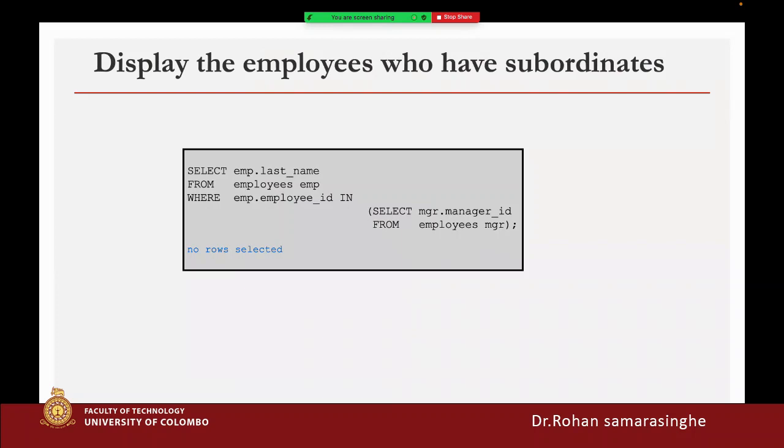The next query: display the employees who have subordinates. Display the employees who have subordinates. If there are any subordinates for the employees, you can get them using this query. Select mgr.manager ID from employees mgr. The employees table is aliased as mgr.